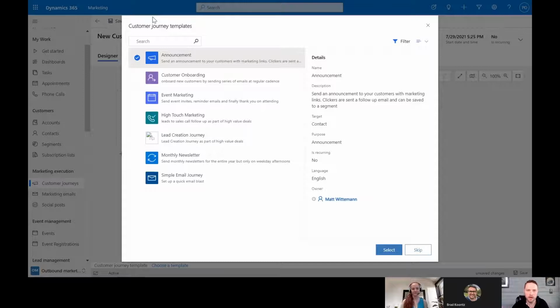All I need to do is hit my create new button up at the top, and you'll notice the solution will actually walk me through a little bit of a setup wizard, if you will, and it'll let me choose from a variety of different templates that I want to leverage as a starting point for my customer journey.